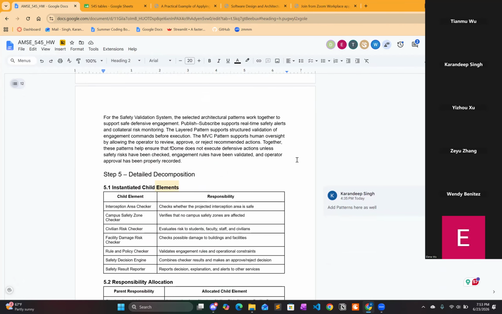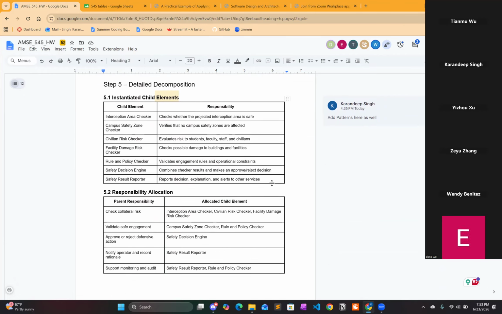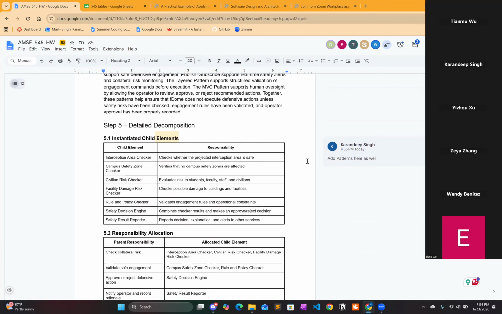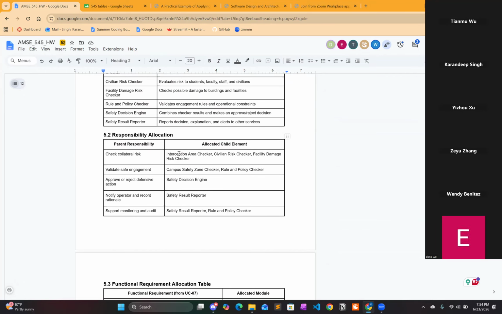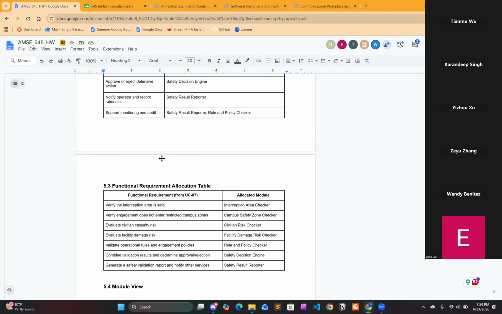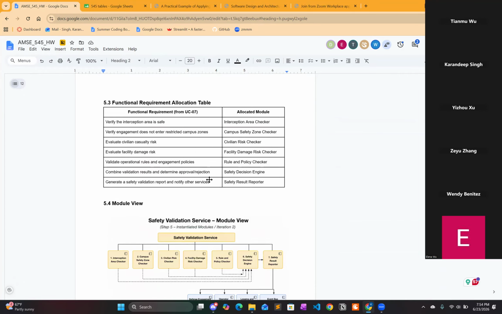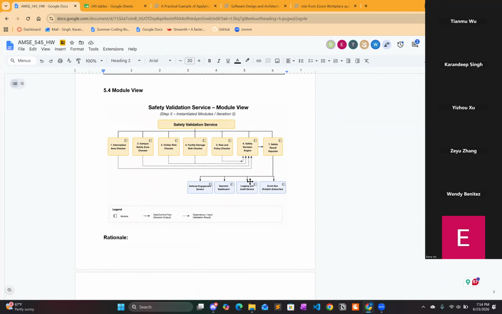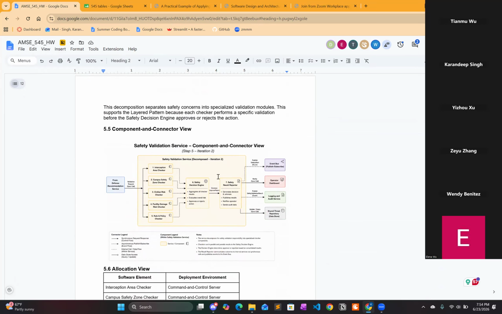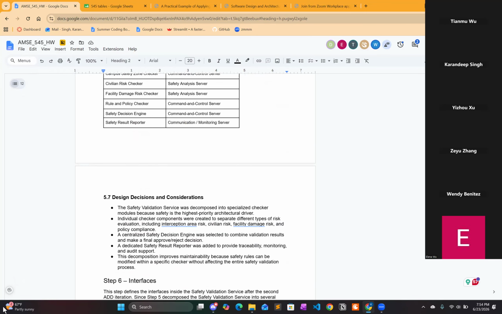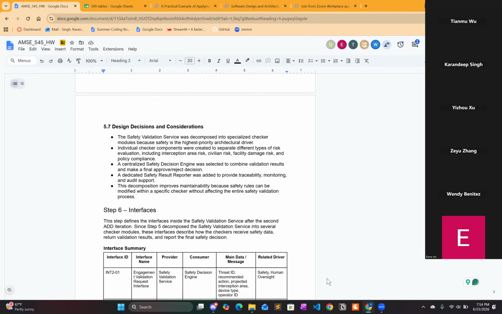Next is our step 5 of iteration 2. Based on the patterns we selected, we decompose the safety validation module into the following child elements. And as in the previous iteration, we still allocate the responsibilities and functional requirements to these modules. So here is a module view. And here is the component and connector view and allocation view. That's it.